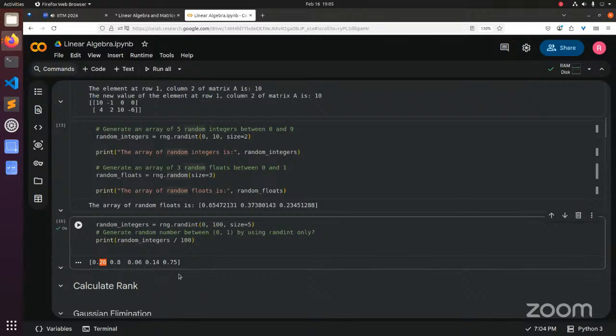Yes. So if you want to generate a random number between 0 and 1 of 4 decimals, what should the random integer range be? Sir, 10,000. Exactly. And what should I divide it by? 10,000, sir.